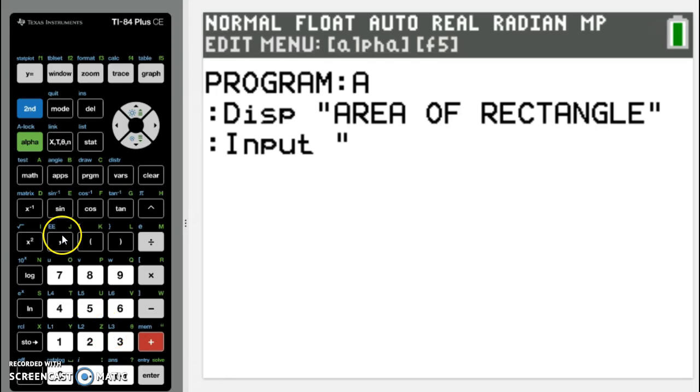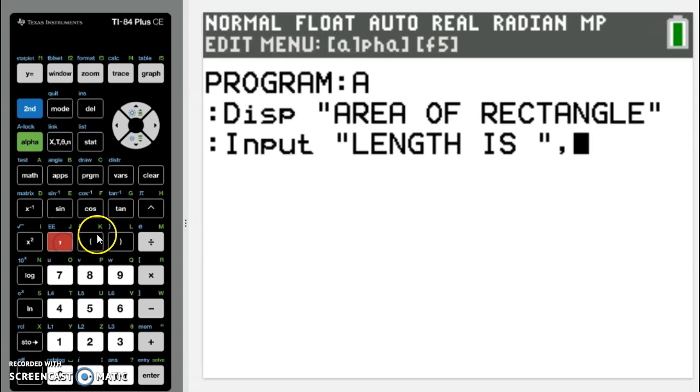So we could say length space is. I'm going to add another space because I want it to look nice. Length is, and that will do that one. And once the students do that, they realize that they've got to store that as a variable. So we'll store that as L.